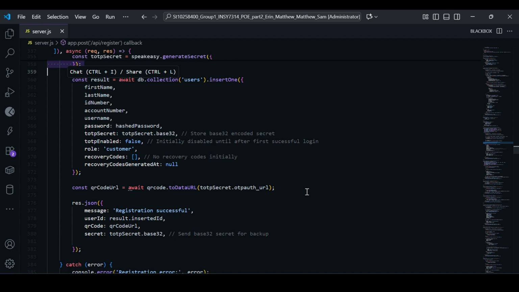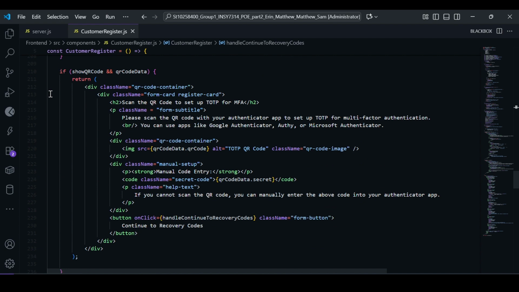After logging in with the username and password, users are immediately redirected to the OTP verification page. The page then displays a simple form asking for a 6-digit code. This code is generated by the authenticator app on the user's phone using the TOTP secret we created during registration.